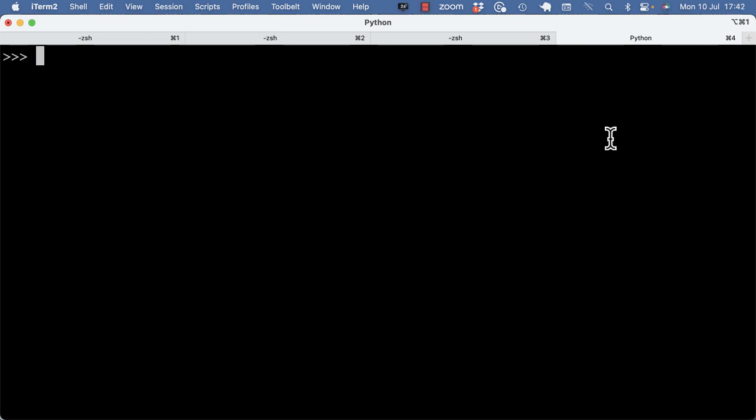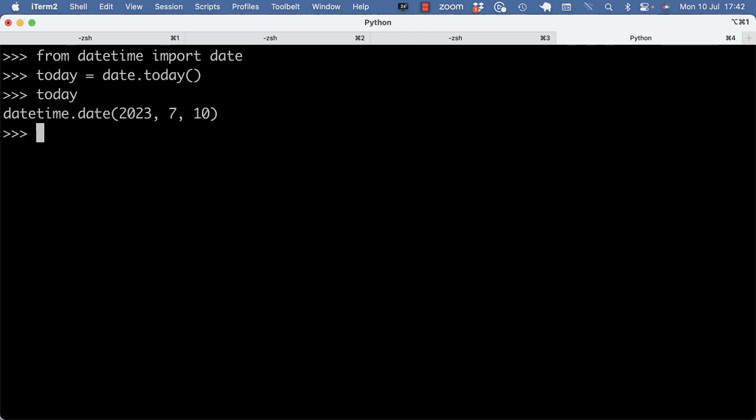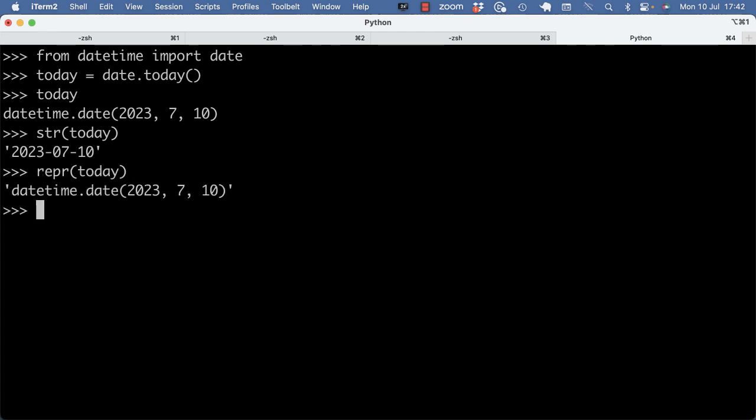A last trick is to also get the object representation. So if we do from datetime import date, and let's store variable today, which is today. And today we'll have this date object, right? Now the string would be today as formatted here. The wrapper would be exactly how you create such an object. And I will link a video with more details about the difference between those two.